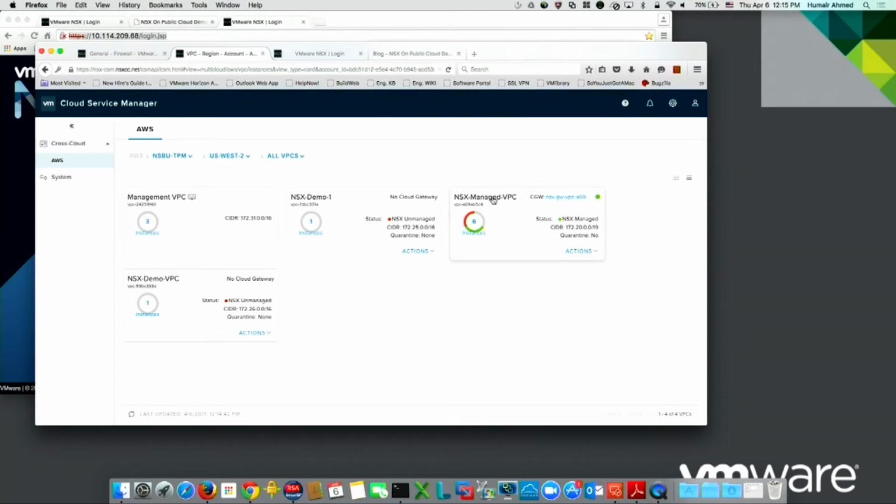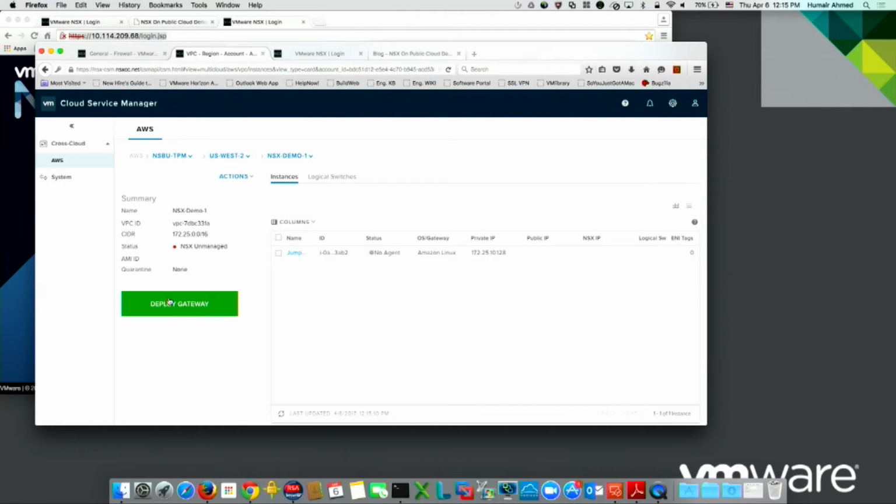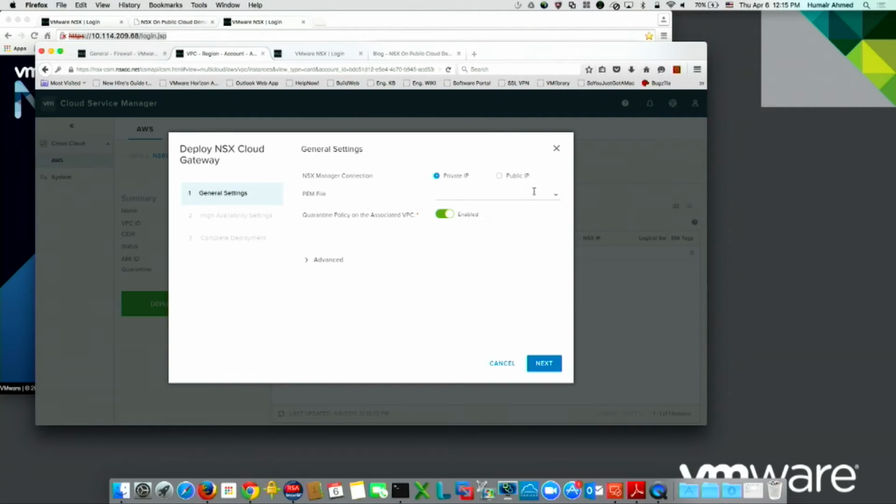And then I have one VPC where I have deployed the gateway. But if I need to deploy a gateway in the second VPC, let's say I want to manage one more VPC, I can just go here and say deploy gateway. It will prompt me for certain options here. Typically a PEM file, because you need to SSH to the gateway for troubleshooting and stuff. So you need to provide a PEM file.